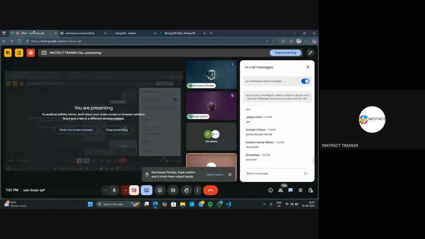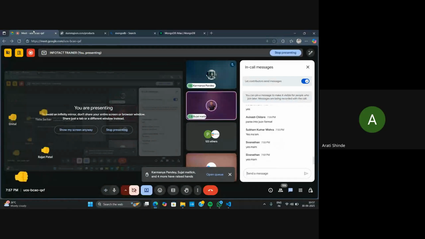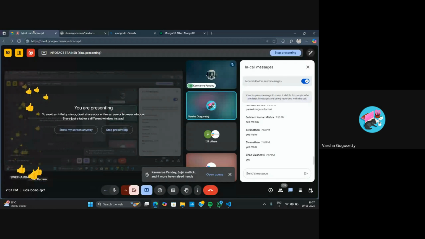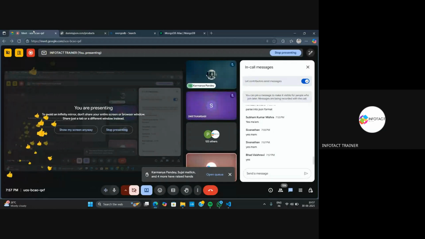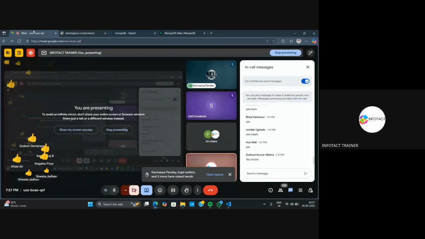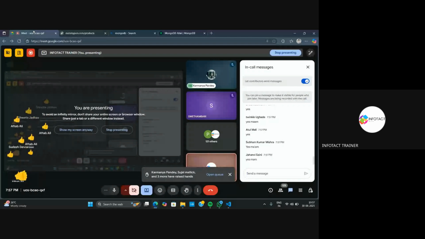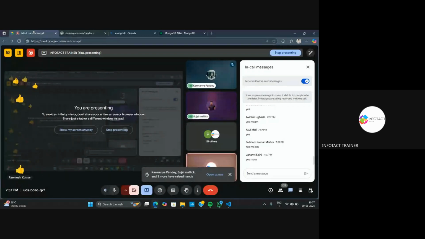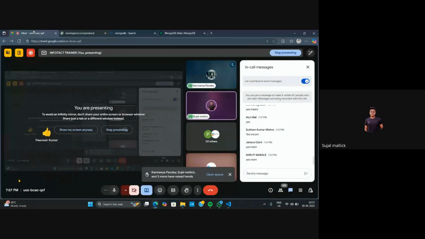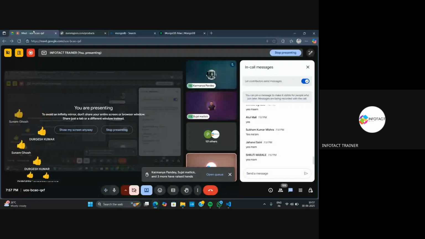Understood? Yes, ma'am. Because if you do not have your MongoDB URI, you will not be able to perform a single functionality in the backend, because you have to integrate the backend with MongoDB, right? So the MongoDB URI is very essential for that purpose.